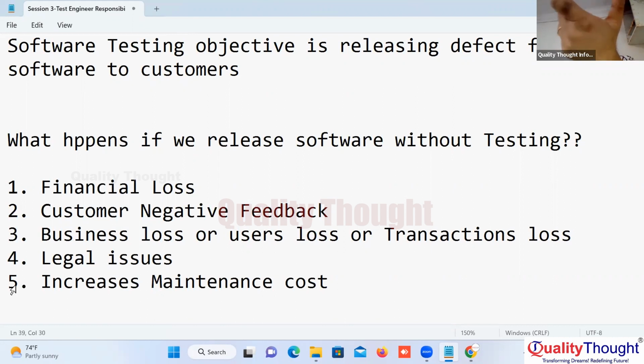Right, sir? So what is maintenance cost? Maintenance cost is nothing but fixing any bugs identified in the software, or adding any enhancements or changes requested by the customer. Okay, so tell me the top 5 reasons why software has to be tested. To avoid financial loss, to avoid customer negative feedback, to avoid business loss, to avoid legal issues, and to decrease maintenance cost.